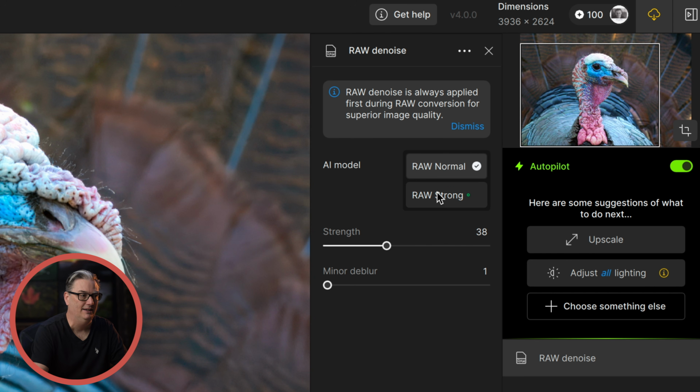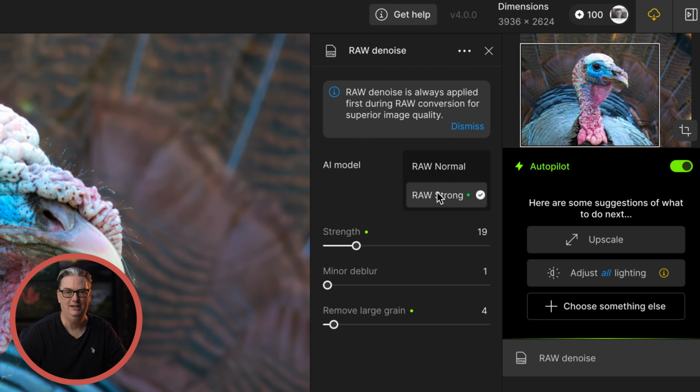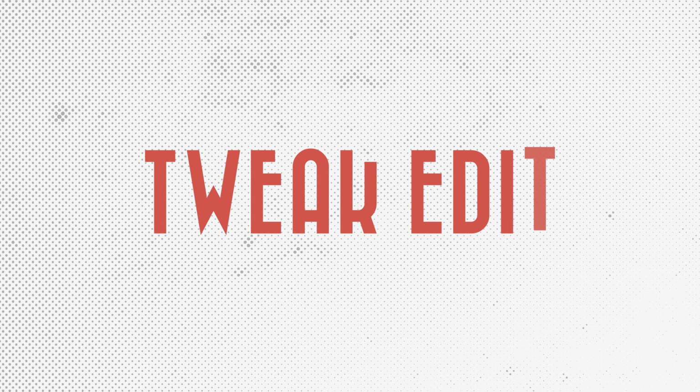Strong, on the other hand, is built for more difficult images that were shot at higher ISOs like 3200 and above. Like this one here, I believe I shot it around ISO 10,000. Now, since it's more aggressive in cleaning out the noise, it may soften some of the finer textures, especially in areas like the hair, grass, or fur. Now, if you're not sure which one to start with, I would choose normal first. Start with that one, and then observe how much noise is left. If it still looks rough, switch to strong.